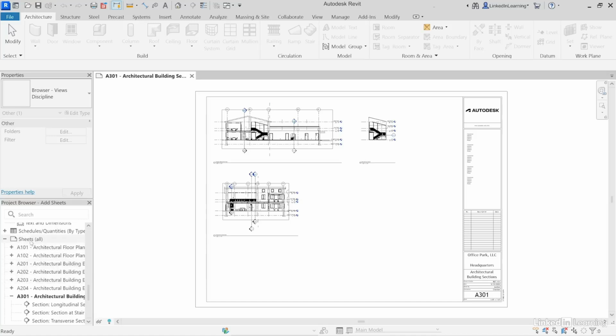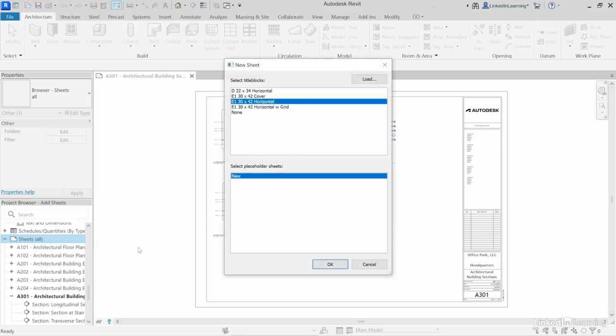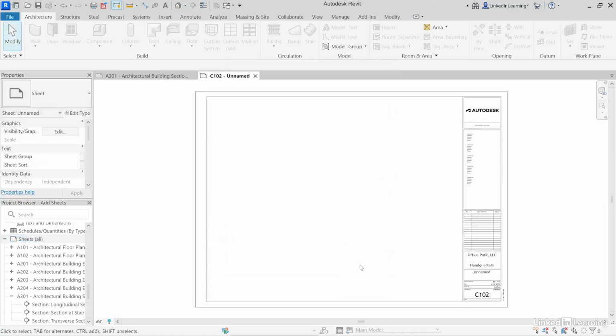So one of the easiest ways we could do that is to simply right-click the Sheets branch and choose New Sheet. Now, there's also a button for it on the View tab if you prefer. In the Imperial file, I'm going to select the E1 title block in this dialog that appears. In the Metric file, it's A0, but there's also a cover, so make sure you're choosing the A0, not the cover, the one that's the standard title block. Now, if you don't see the title block you want, there is a load button, so you could browse out and load a title block family. Click OK, and that's really all there is to it. That will create a new empty sheet ready for you to populate with views.